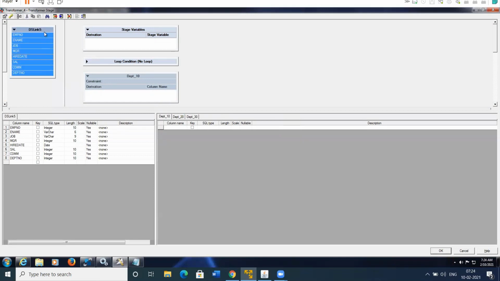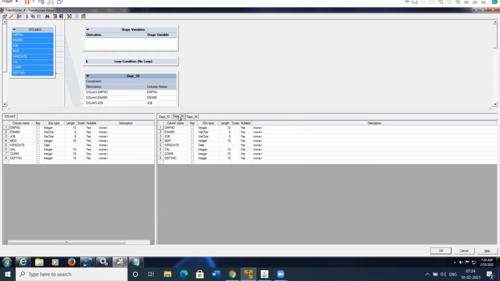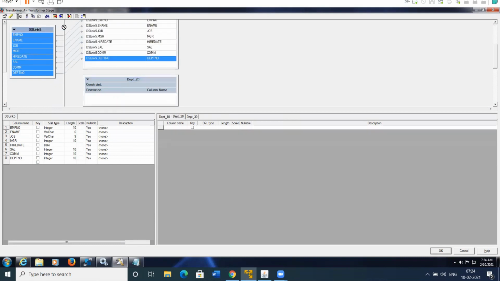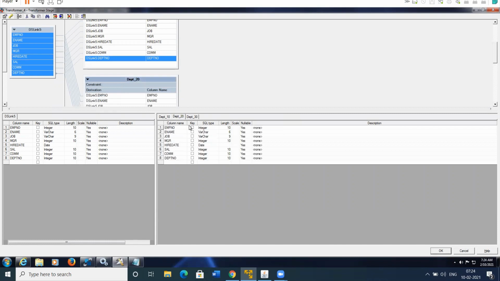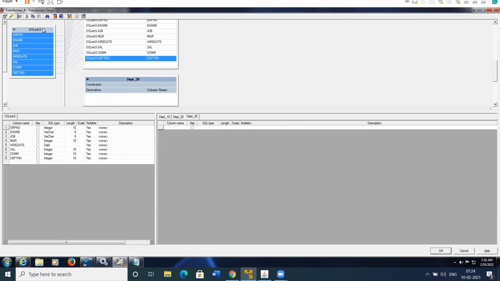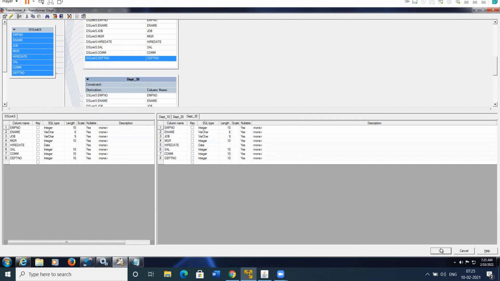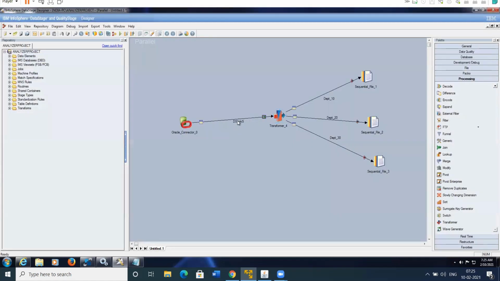Control A, drag and drop. Three outputs, drag and drop. Here you can give the name. That link represents the department sequential file name, right? Yes.